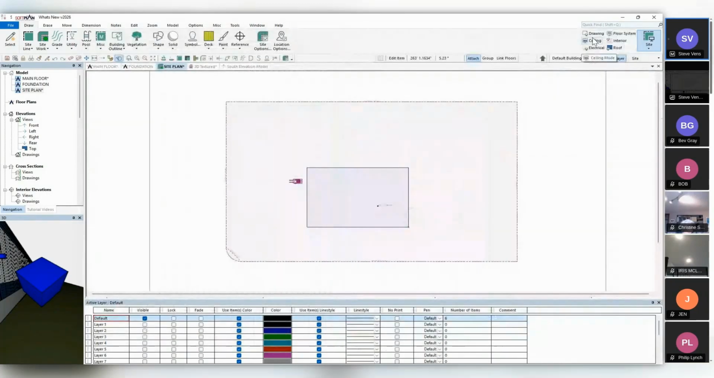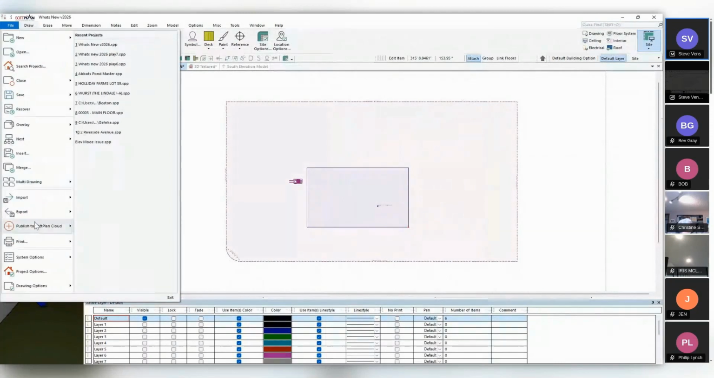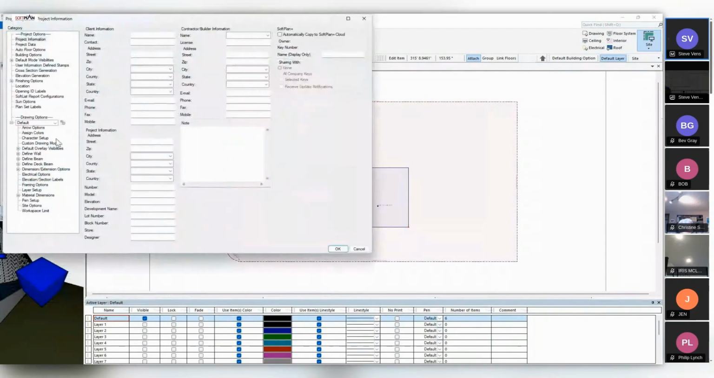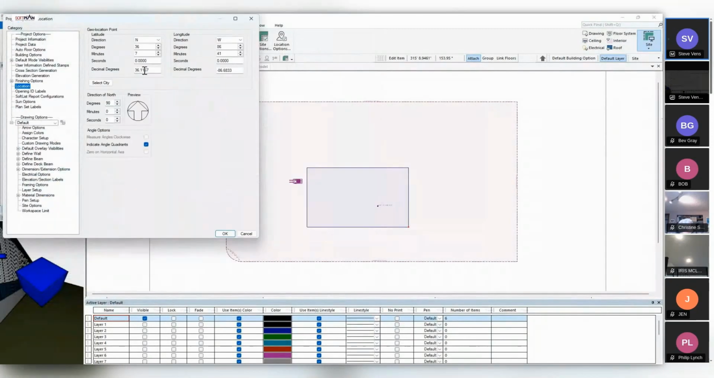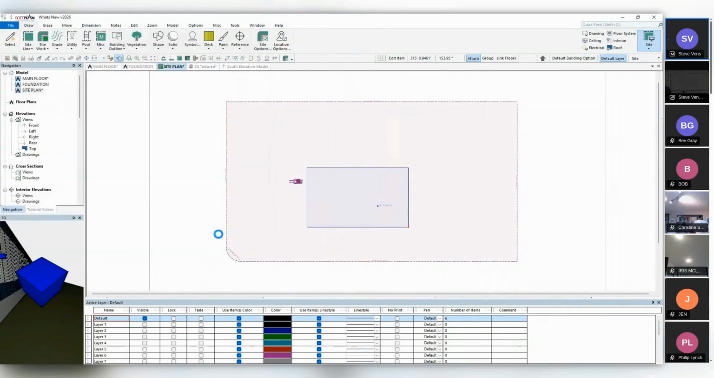Now that I have those coordinates copied to the clipboard, I'm going to come to File, Project Options, and Location. Right click on either the latitude or longitude and hit Paste. This will paste both longitude and latitude into the program, giving the precise location as to where this site is. I'll hit OK.